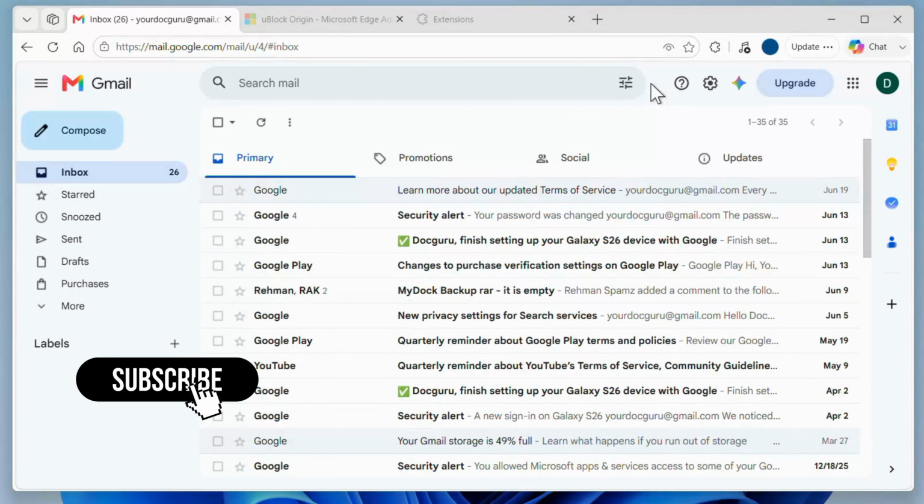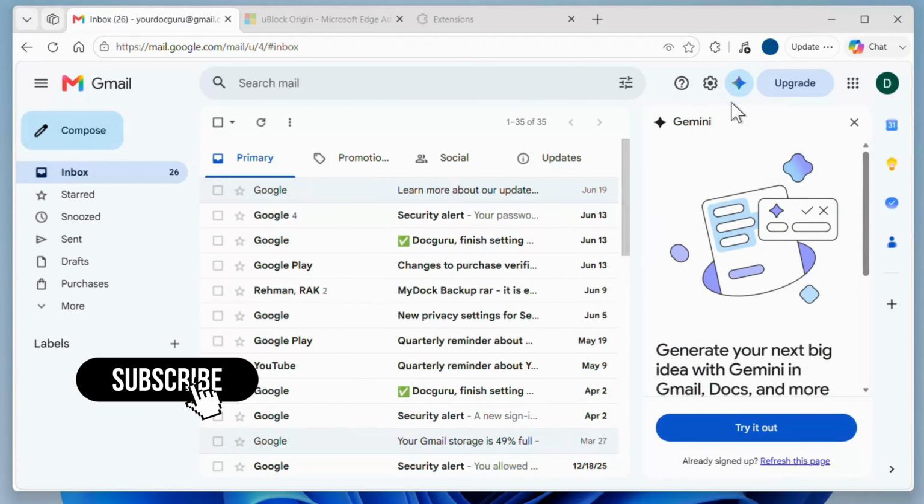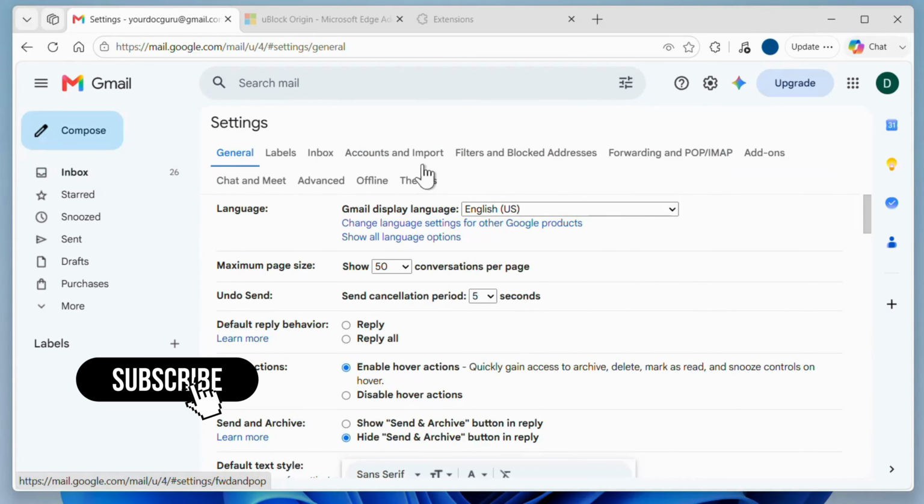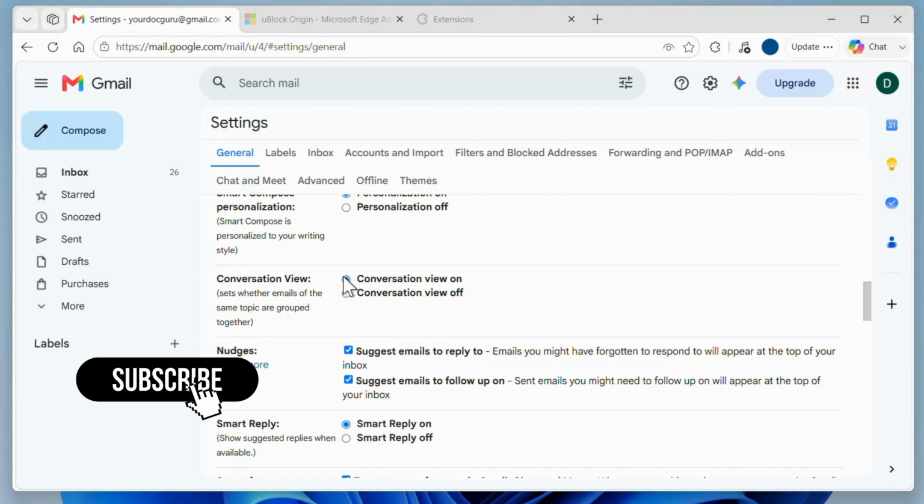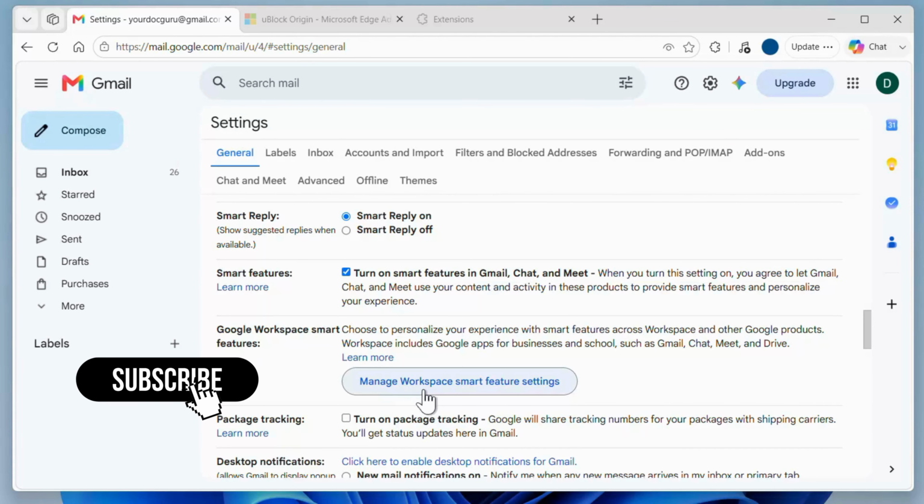In this video, we'll show you how you can remove Gemini from Gmail completely. So to do this, first head to the Gmail settings menu. Now under the general tab, you need to scroll down and then click on this manage workspace smart feature.